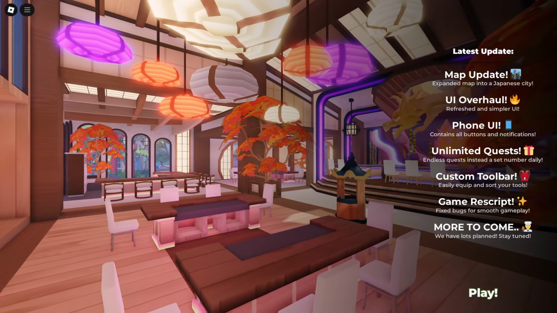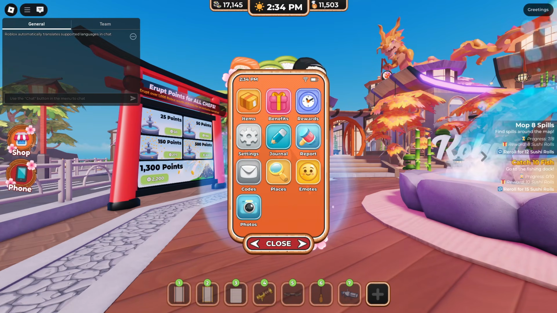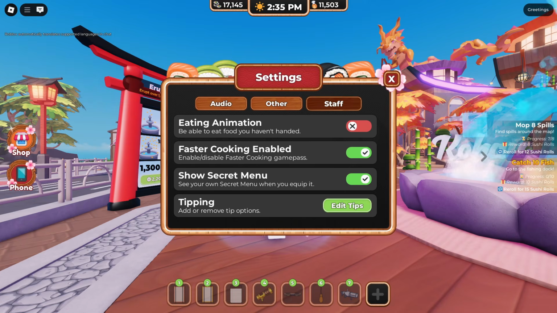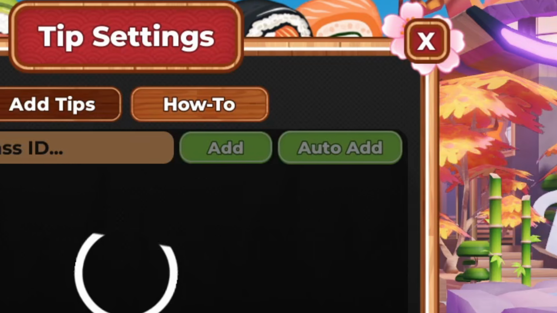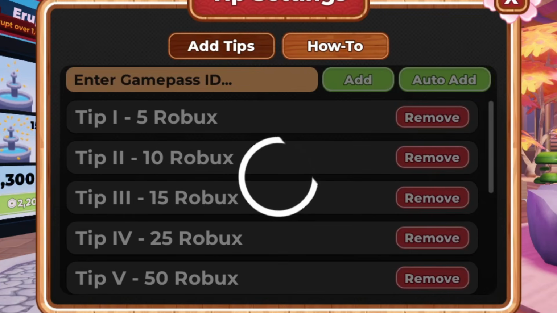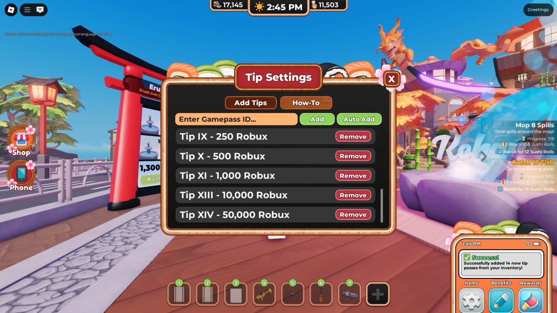Now, once you publish all of your Game Passes, what you're going to want to do is hop back right into Kohau Hibachi Restaurant, right over here. Go to Phone, go to Settings, go to Staff, and go to Edit Tips. And then, assuming you had the keywords, go ahead and press Auto Add. And it should add all your tips, like you see right here. Now, I believe you can add a maximum of 15 tips, so choose what you're selling each tip as wisely.